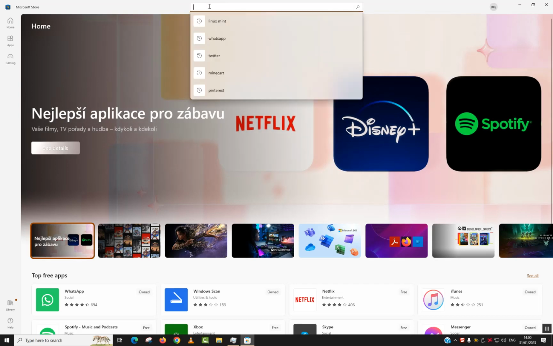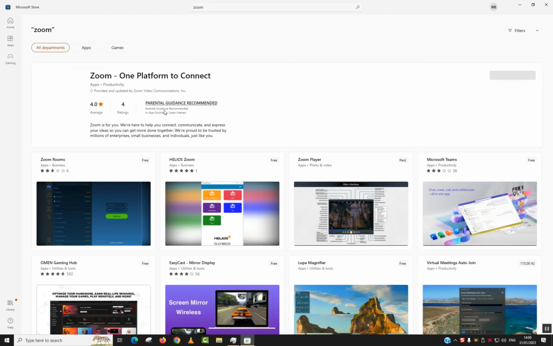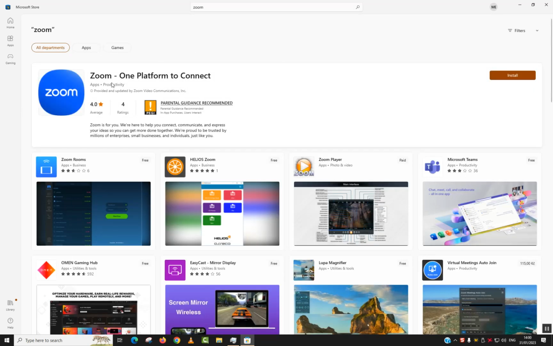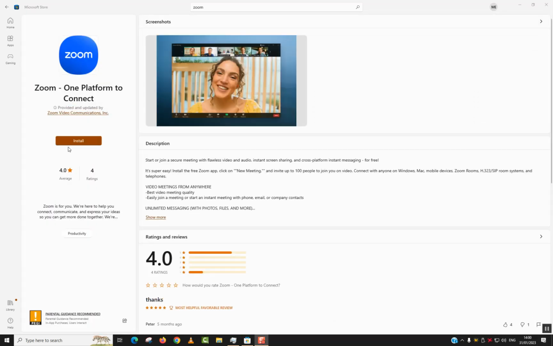Go to the search apps and type Zoom. Hit enter. And here, Zoom One Platform to connect app productivity. Just click on the title. Here we are in the main page, Zoom Video Communication Inc. Click Install. So the application will start being downloaded and installed in your computer.